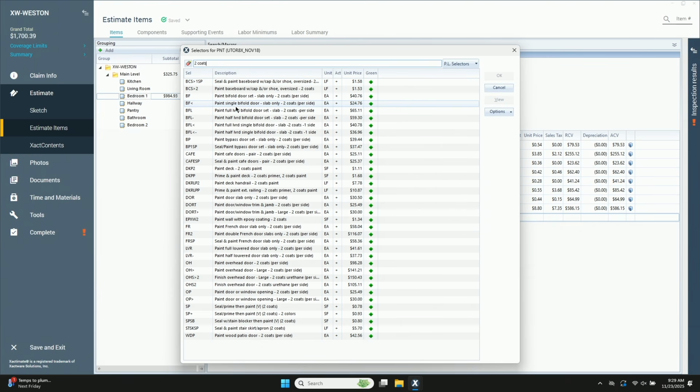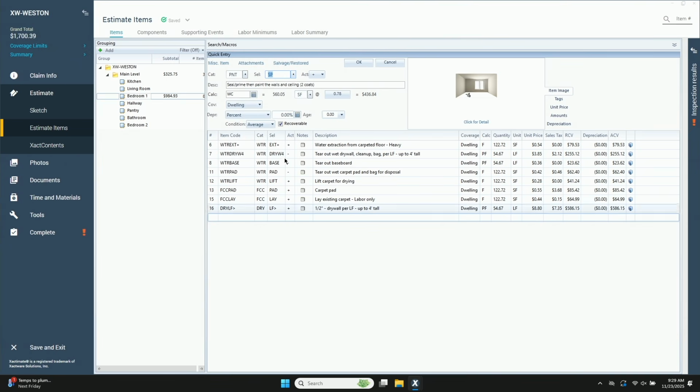So it's seal and prime, then paint the wall. So it's going to be a variable one, right? 2 coats, this one. So the V and the brackets, it says seal and prime and paint the walls and ceiling 2 coats, right? Well, that's not right. So we have to change the variable, which is what that V means, to walls. Now it changes it to seal/prime, then paint the walls 2 coats. Okay, that's how that works.